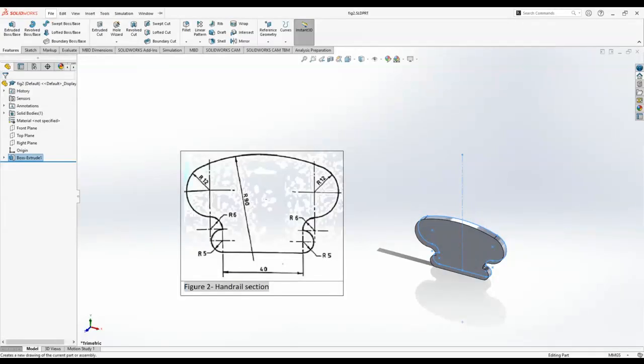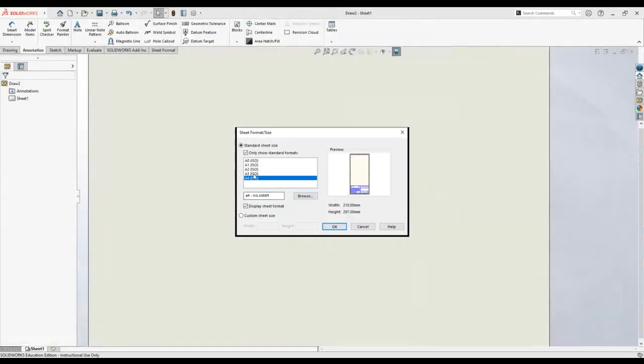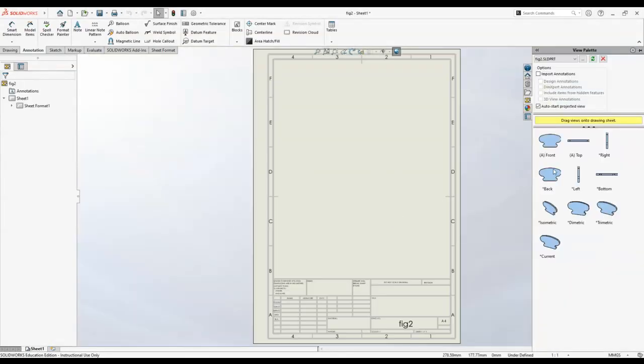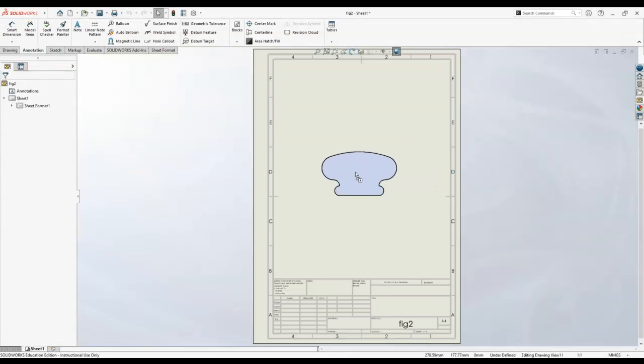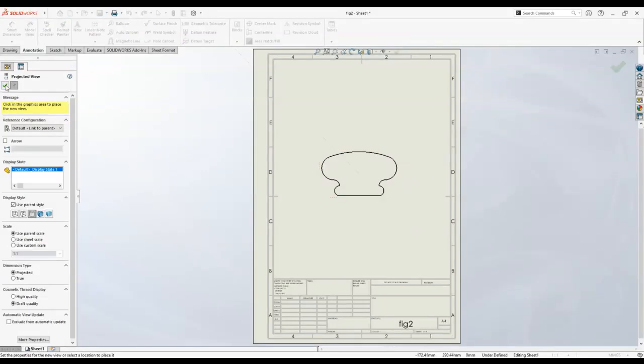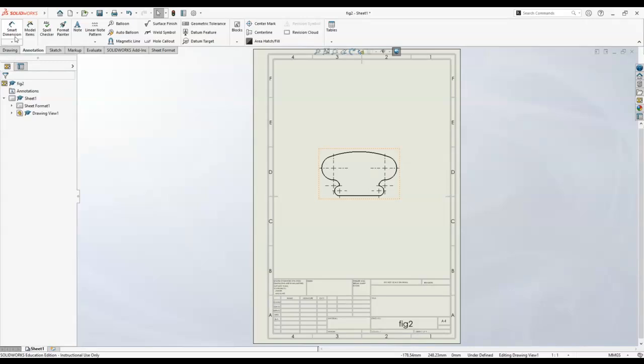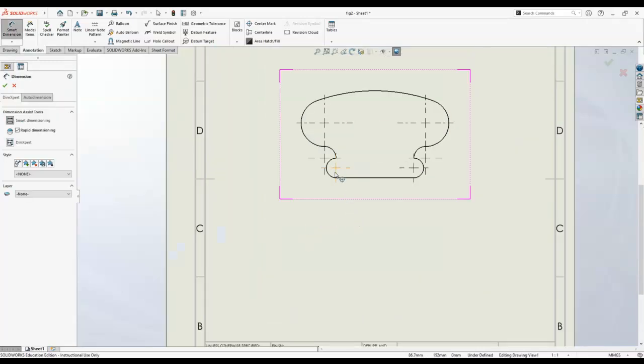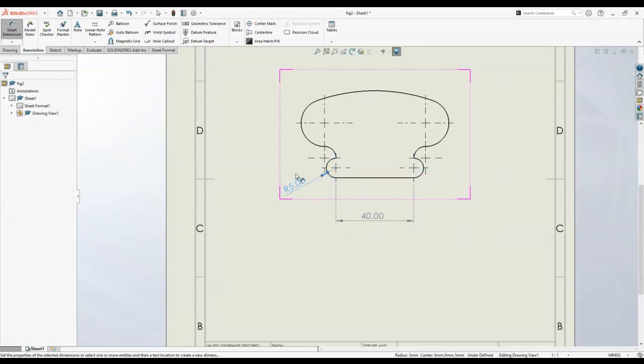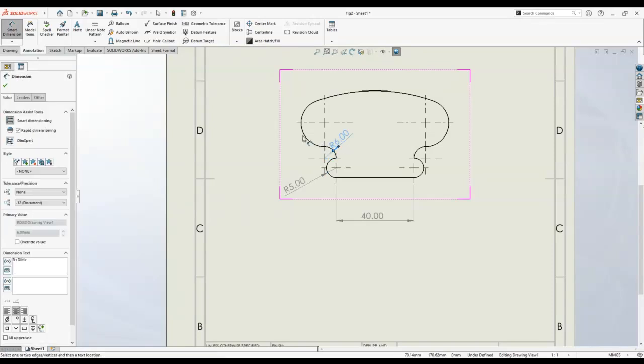Now from the file menu, I go to make drawing from the part. And here I select an A4 size table block, comes here, and I drag the front view, place it here, and just adding some center line to make dimensioning easier. Okay, now adding dimension is quite simple. So dimension between this one and that one, 40. Adding radius to this one, radius to this one, radius to this one, and radius to that one.